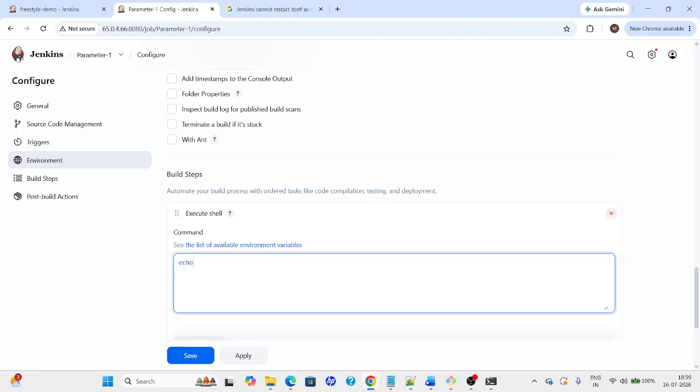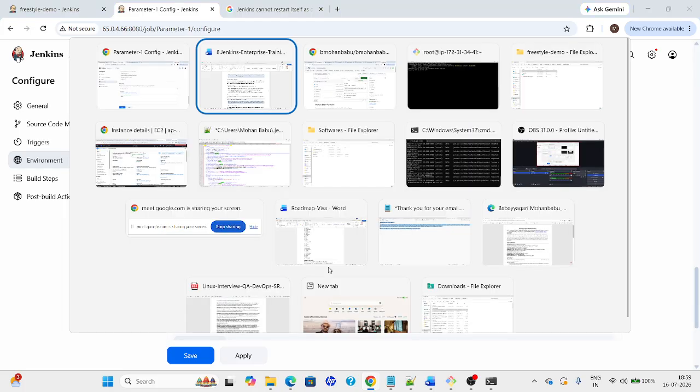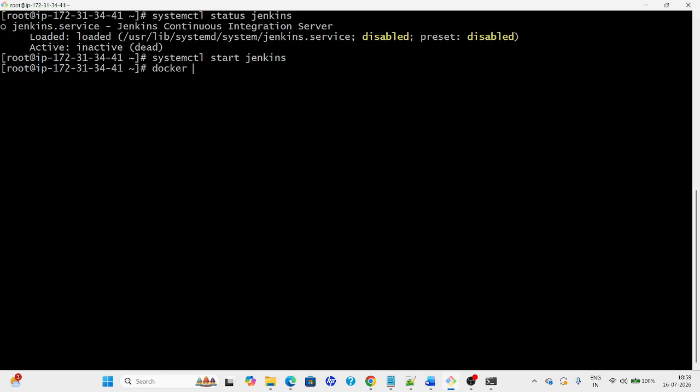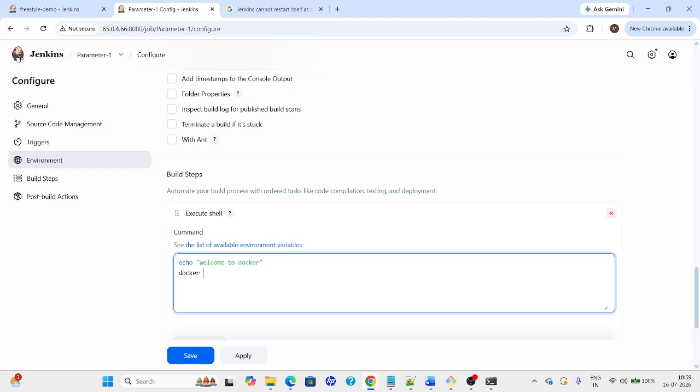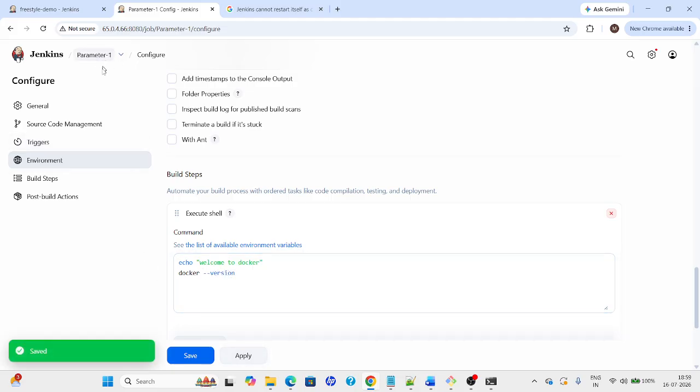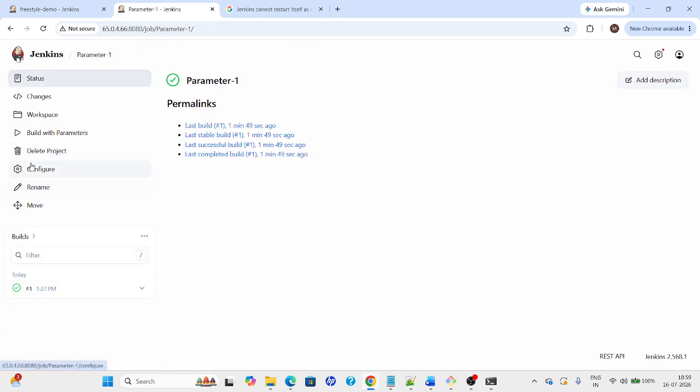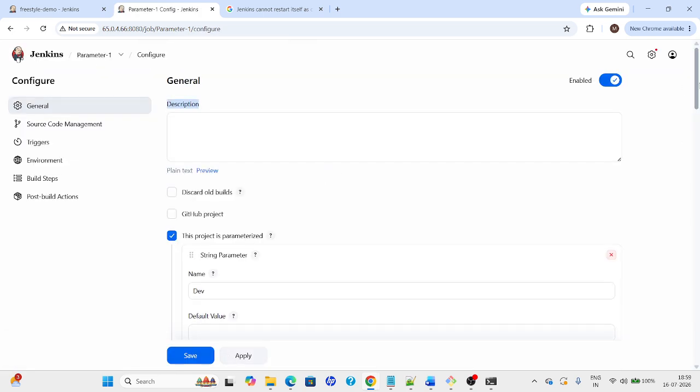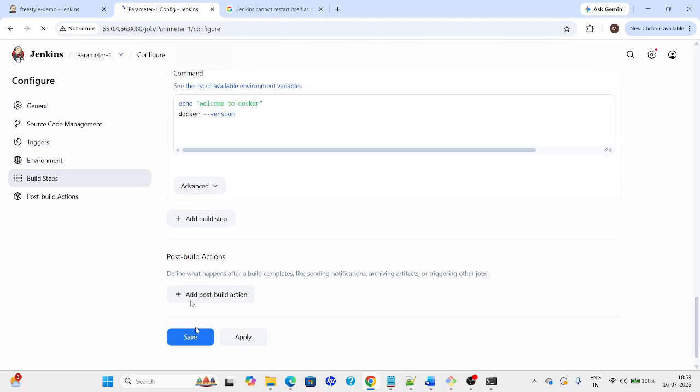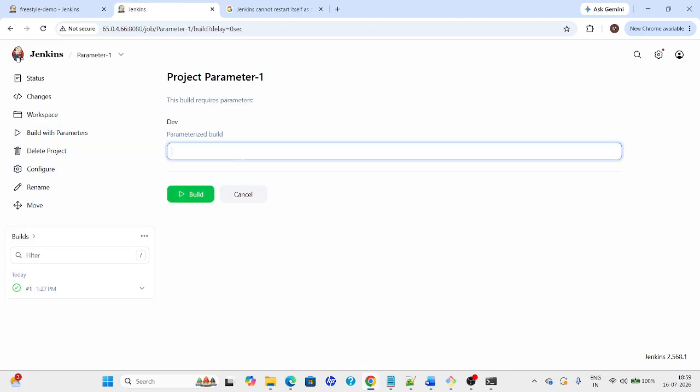Here I will do echo. So this is my Docker one. So what I will do, I will just give Docker. Oh, Docker is not installed, I think, here. Yeah, Docker is not installed. Let's see whether it will work or not. Docker --version, apply, configure, save, build with parameter.